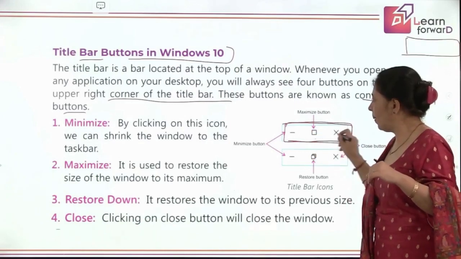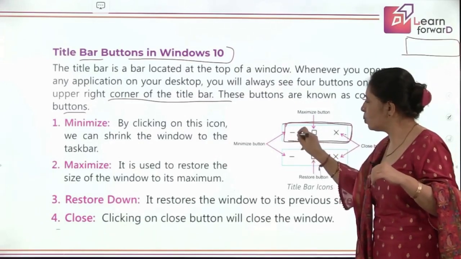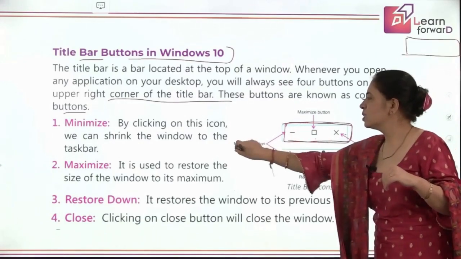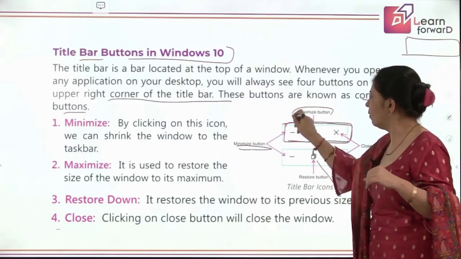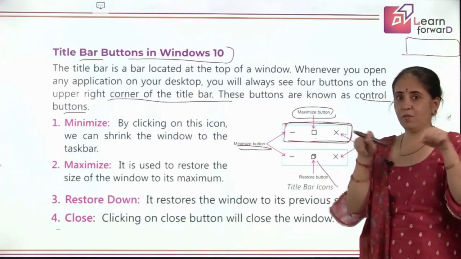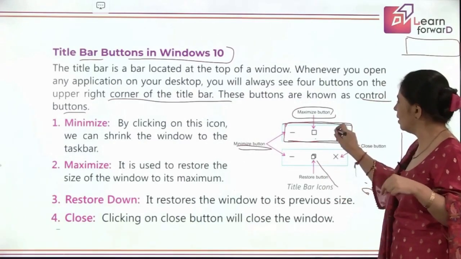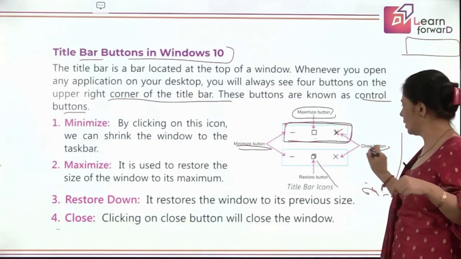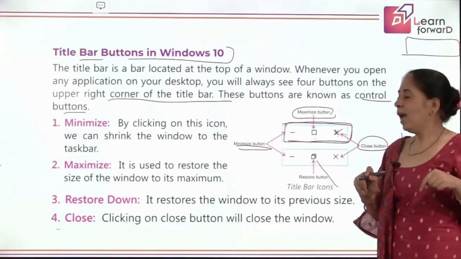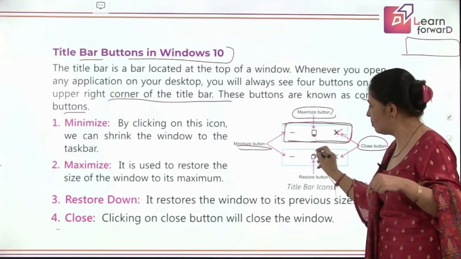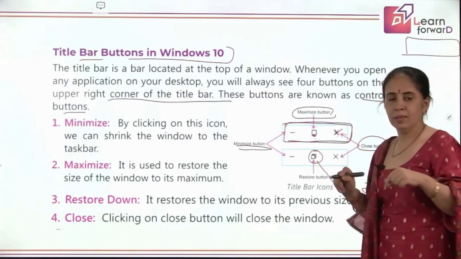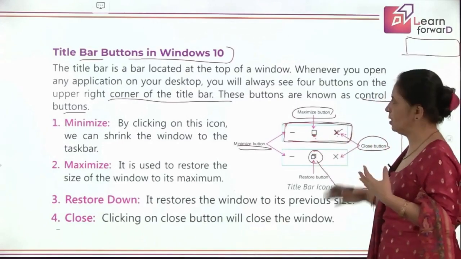These are the buttons. The first button is a small line. This indicates the minimize button. Then we have the second button, which is maximize, the complete window sort of button. And the third one is a cross. This shows the close button. And sometimes the maximize button is there and sometimes the restore button is there. So I'll be telling you in detail about these buttons.